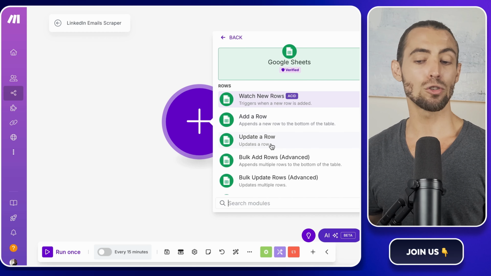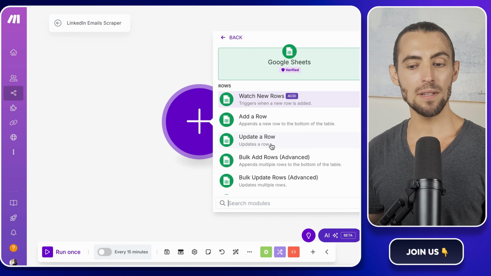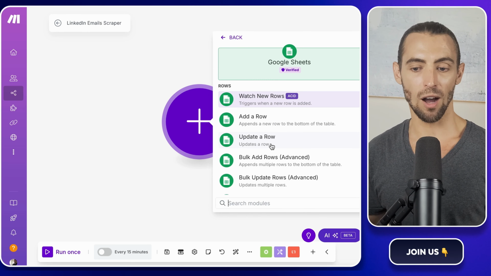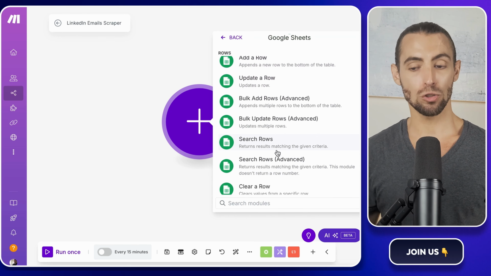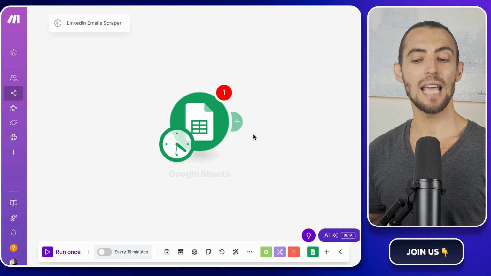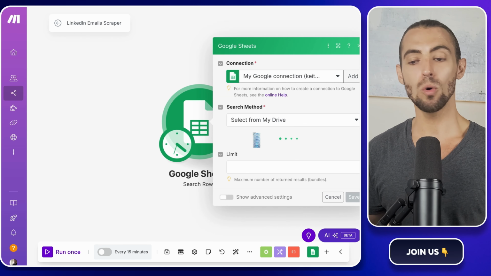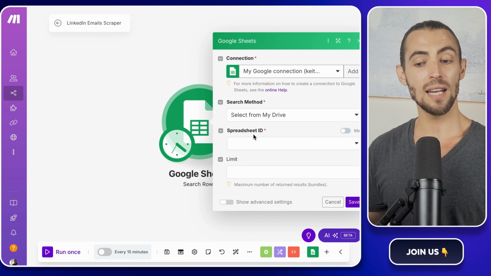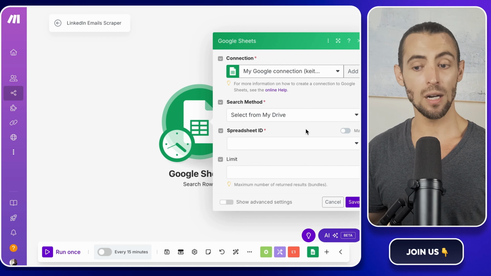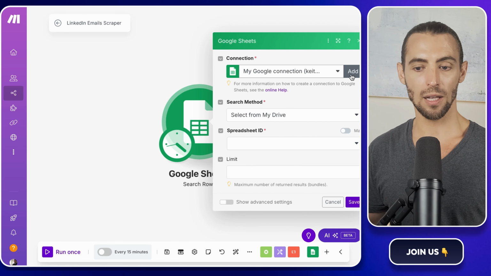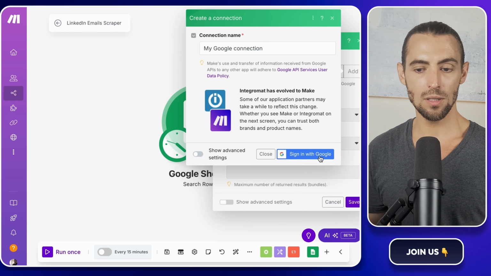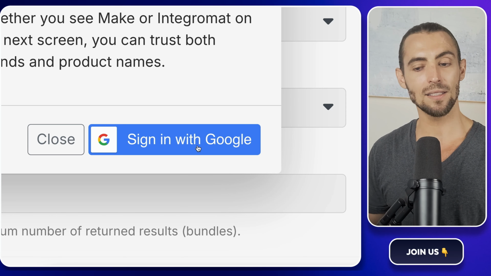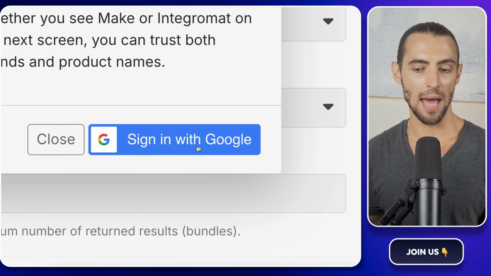This is going to be our trigger, meaning whenever something happens in this sheet, the automation will kick off. Now you'll see a list of different actions you can pick from. Pick Search Rows. What this does is scan your Google Sheet to check for new or updated data. If you haven't connected your Google Sheets to Make.com before, it'll ask you to log into your Google account. Click Connect and sign in. Make sure you allow all the permissions. It's just so Make.com can access your spreadsheet and update it automatically.